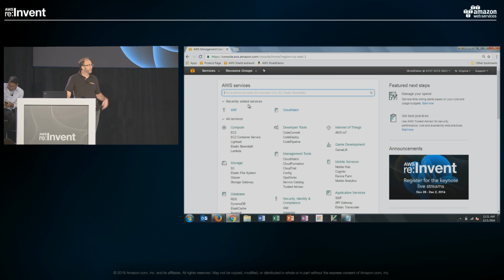I didn't mention that the console for AWS Shield is a shared console with AWS WAF. That console is live. The top level link at the moment still says WAF. By the end of today, it should say WAF and Shield. But this is where you find it.